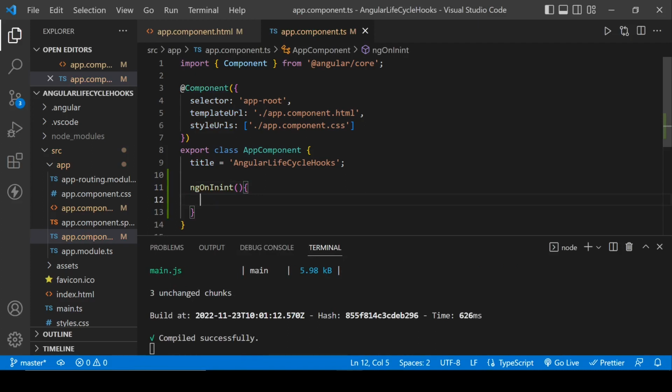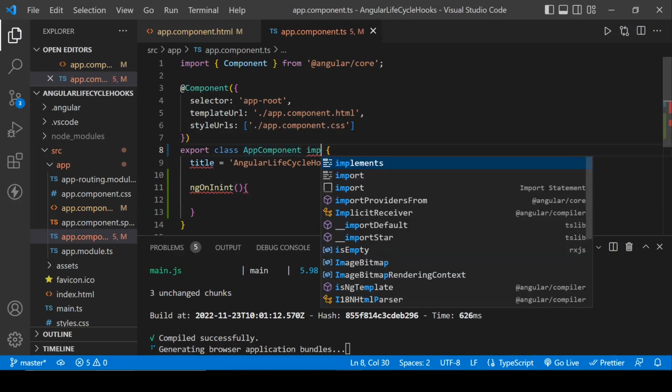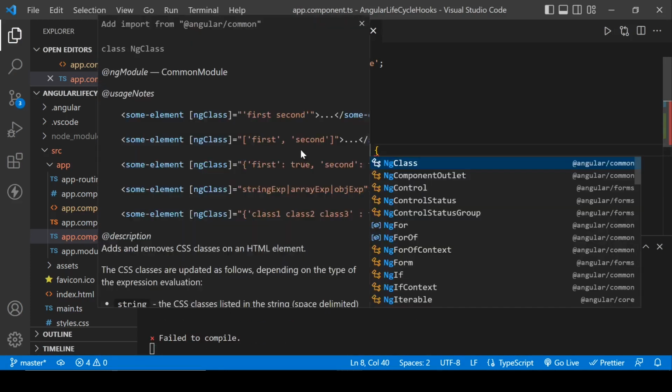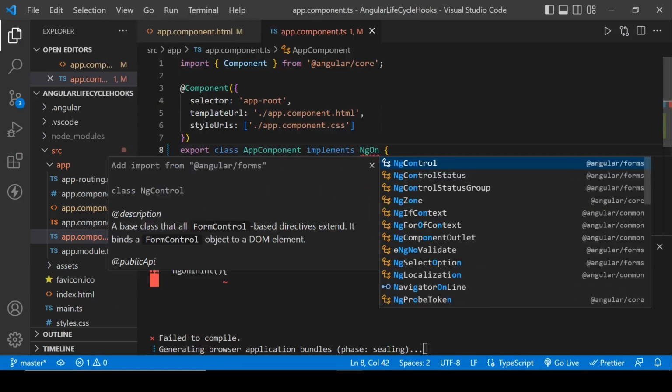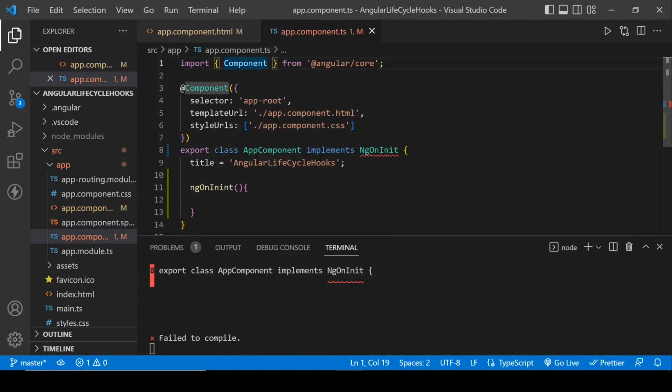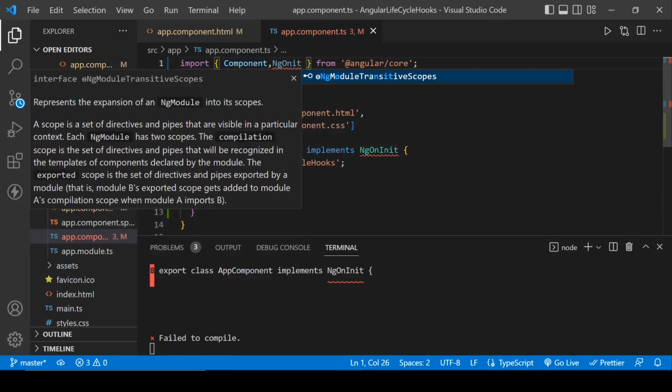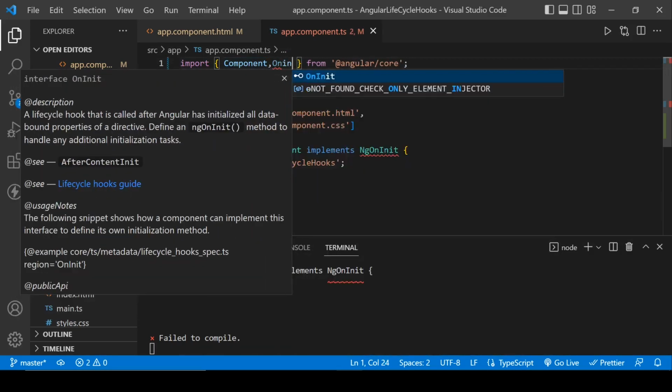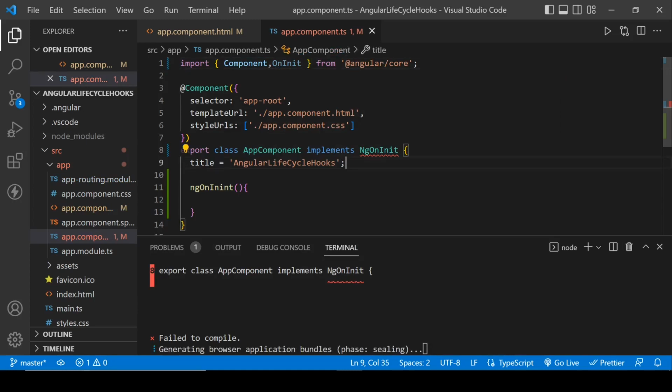And it is not working because we have to inherit this. So we will write here implements OnInit, or let's see, component comma, OnInit, or maybe it's like OnInit. Yes, and right here we will write OnInit.